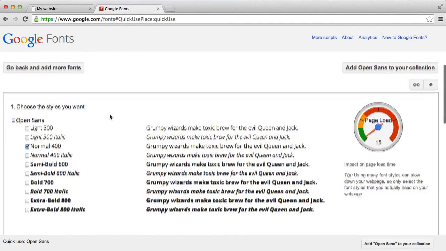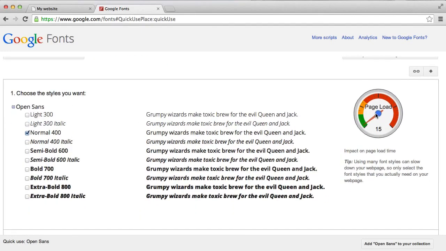Now, what this will do is give me, for the first option, and this is quite cool because it focuses on the page load, and we've already spoken a little bit about page load, I can choose the styles I want. So let's say I'm planning on having this for headers and body content, just for example. I might want the bold 700 weight. Remember earlier we looked at the font-weight property, which allowed us to say bold or 700 or 800 or 400. We've also got italic as well.